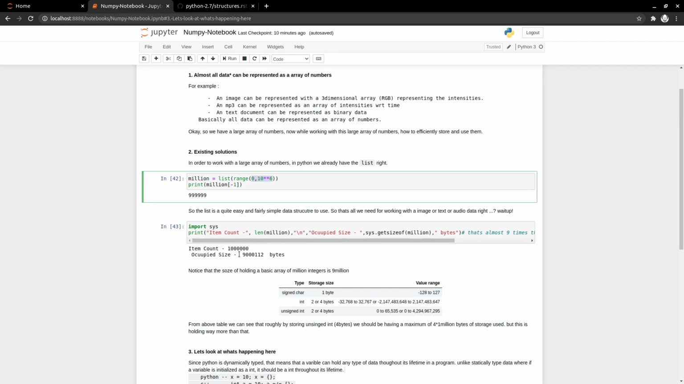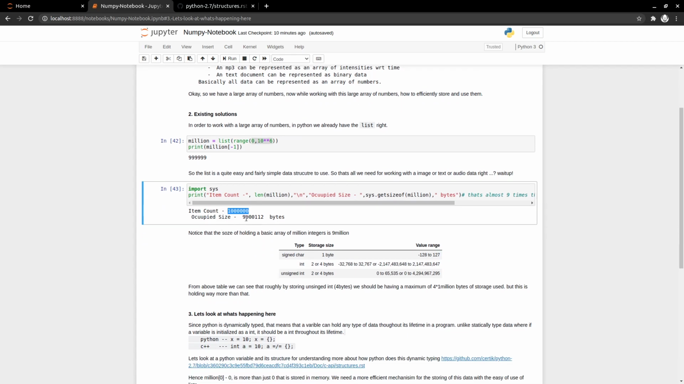somewhere it's going wrong, no? Why should it be 9 million? If I had a billion numbers, it would be 9 billion. That's why it's occupying 9 times its size in my memory, no?